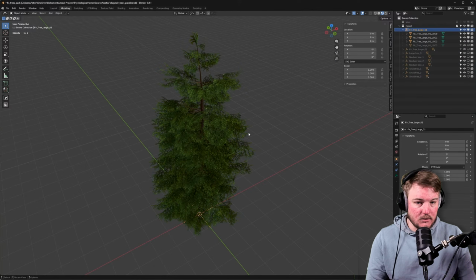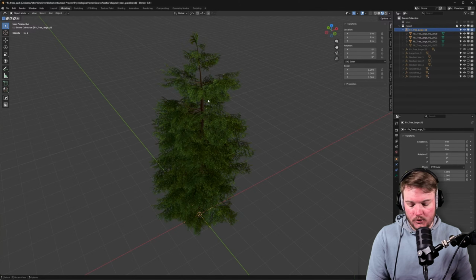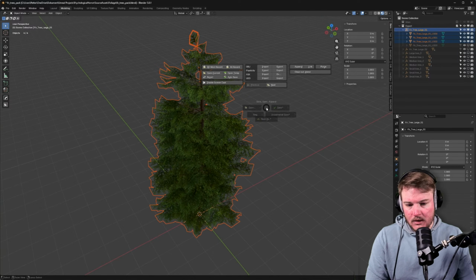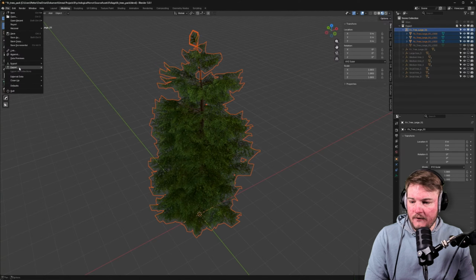So now all you need to do is the export. I'm going to select them all. We're going to start with the empty. Then you can either press A to select everything in the scene, or shift click all your assets. Go to export. Well, I can show you the default way. FBX export.